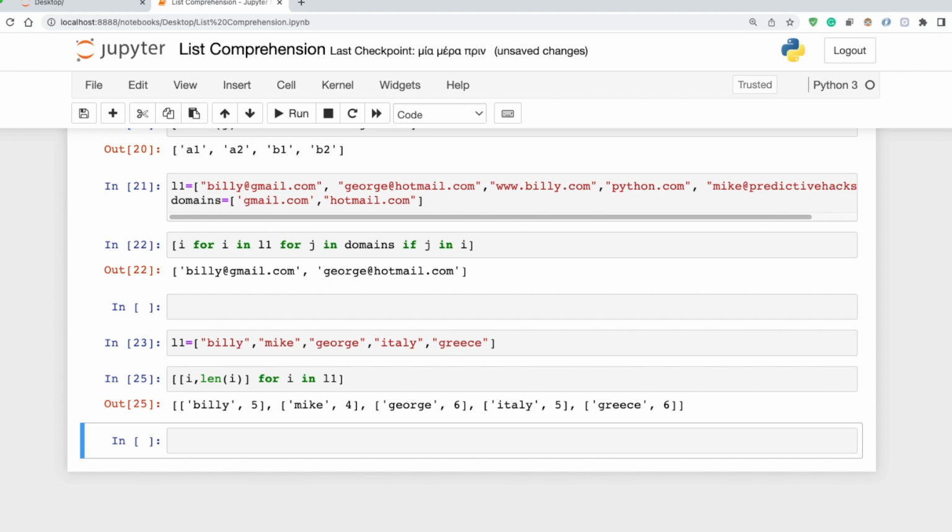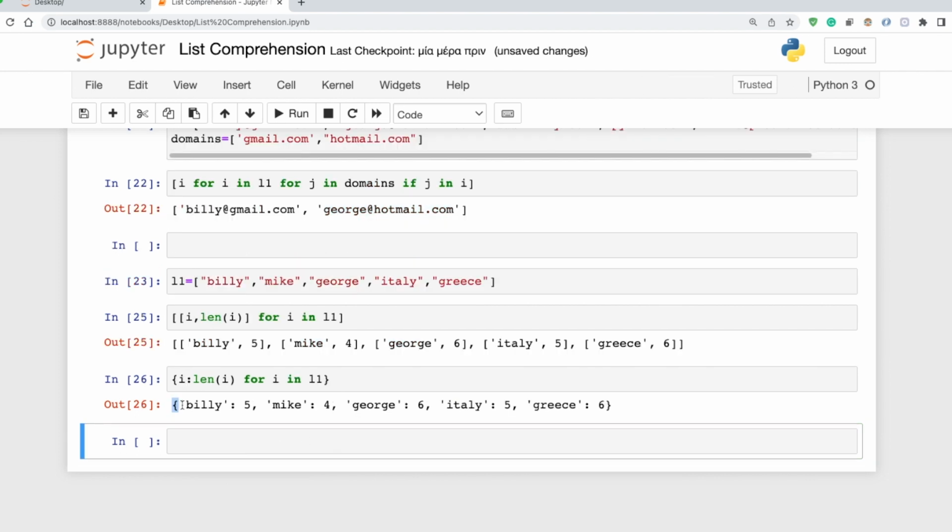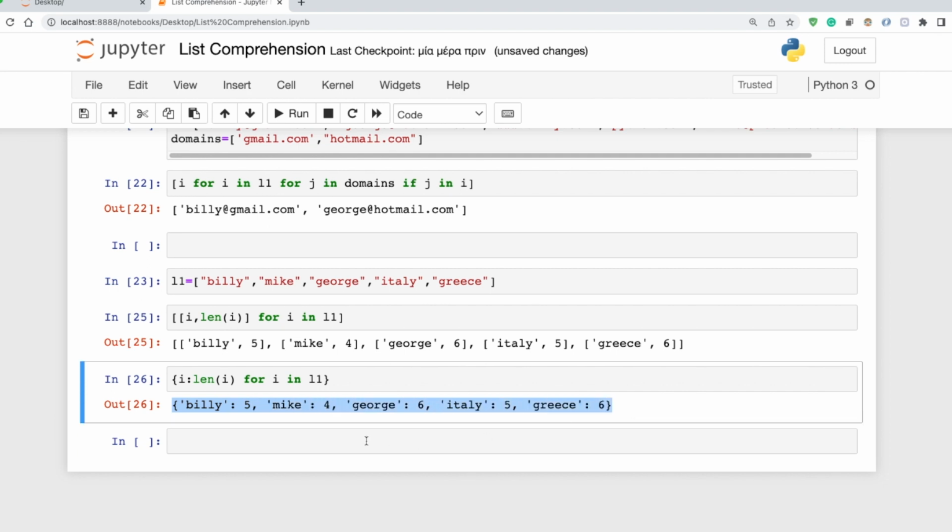Now you may ask, can we create dictionaries using list comprehension? And the answer is yes. We need to change a bit the syntax, and instead of square brackets we have to use the curly brackets. i: length of i for i in L1. As you can see, we created a dictionary.